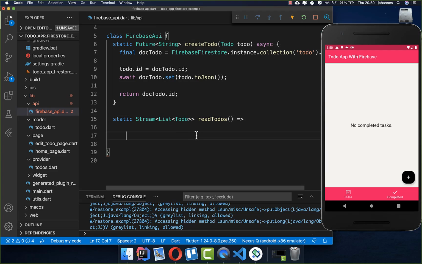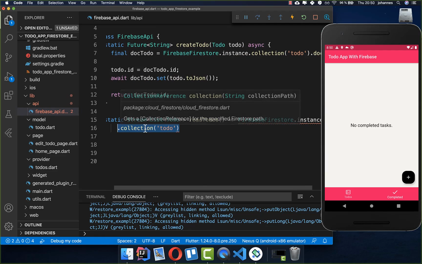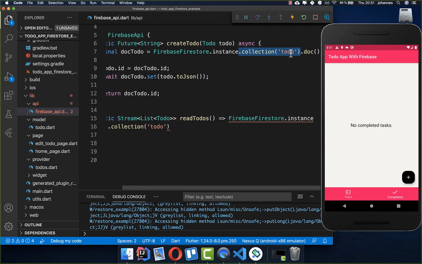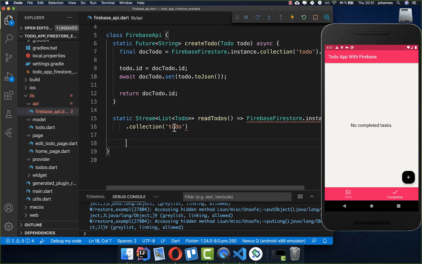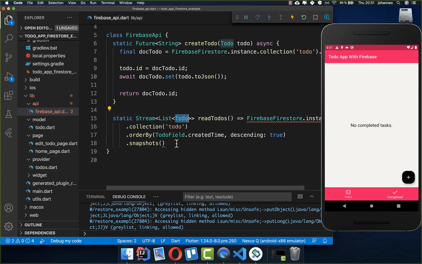Now we simply call, like before, the Firebase Firestore instance, and then we call the collection to-do. Make sure that it is exactly the same collection where we have written before. After it, we want to get all the to-dos, and we want to order them by the created time when the to-do was created. Then you can call snapshots, and this will return a stream of query snapshot. And this query snapshot we need to transform to our to-do object, and therefore I call this transform method, and inside of it we call a utils transformer.